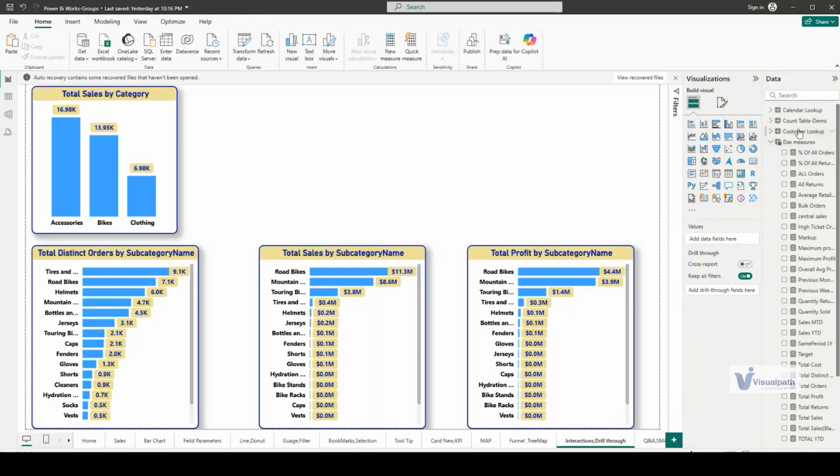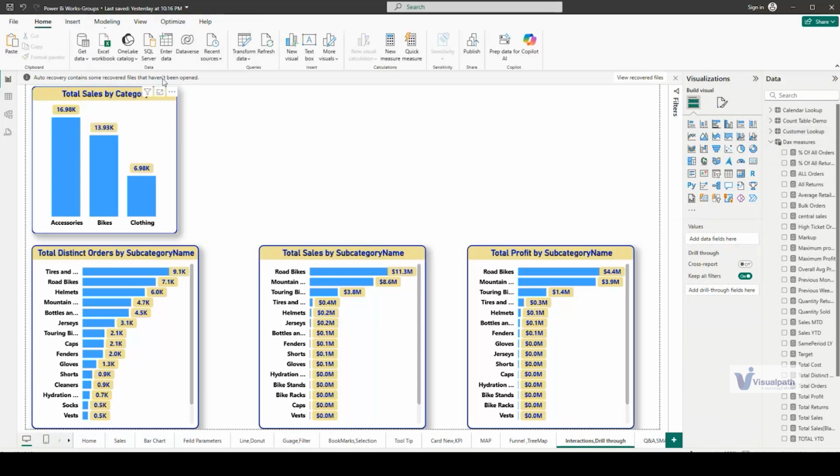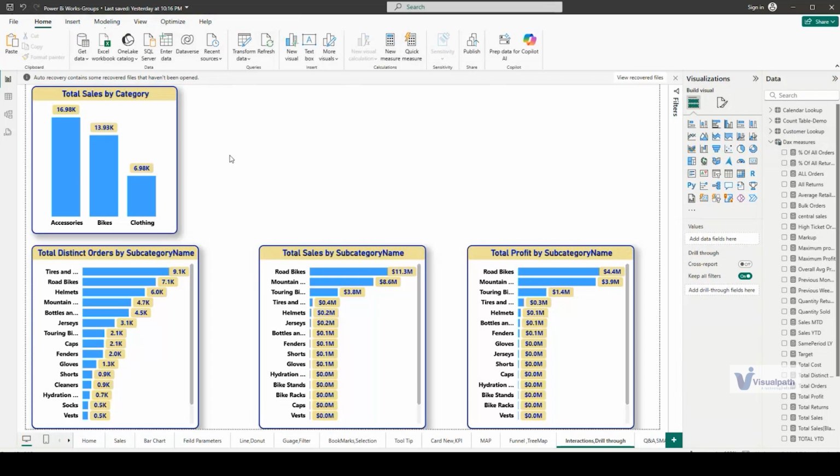Let me take any table, then only the table tools will come, where you can create a new measure, all these things. Still, you can create a new measure in the home tab, but still I'm saying, this kind of tabs you might be seeing in the video, and understand that this has come only because I've selected the table. This format and data drill has come only because I've selected the core visual. Otherwise, this will not be available. Okay, so don't get confused when you're practicing it. Moving on to the next topic, which is drill through. Okay, now what do you mean by drill through?